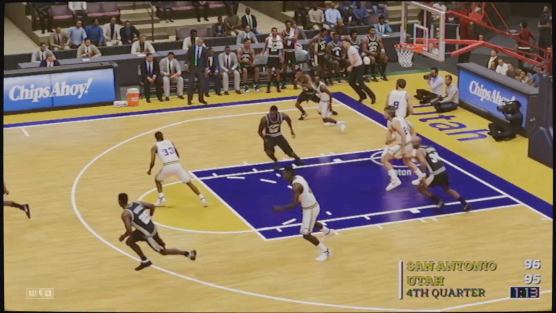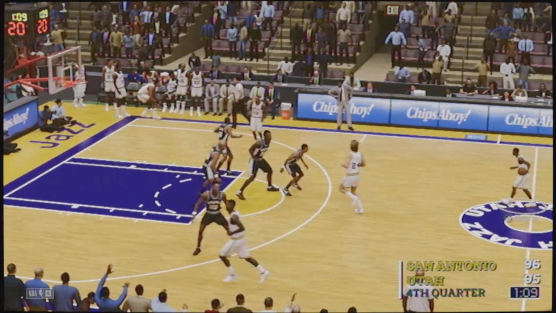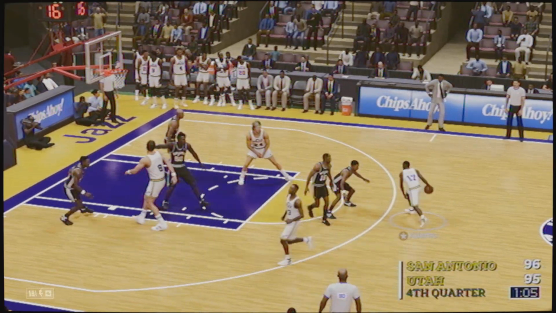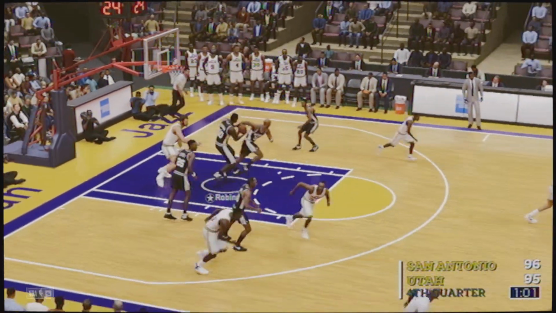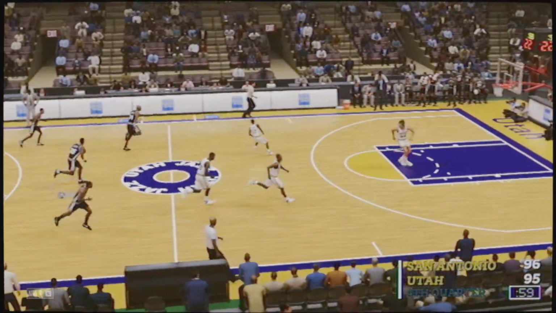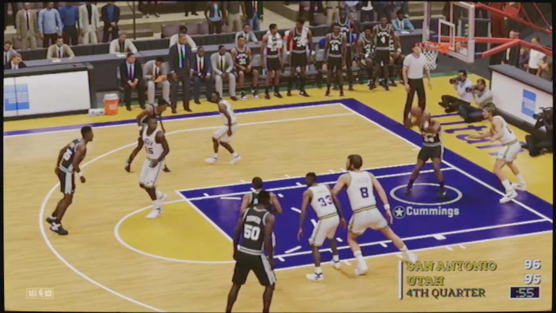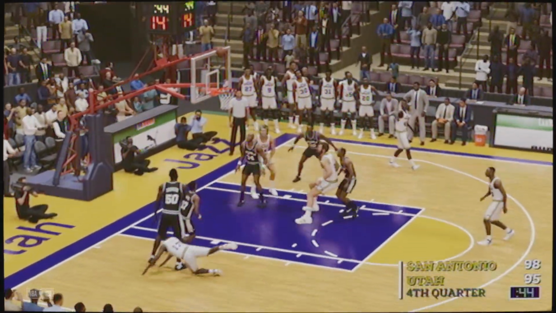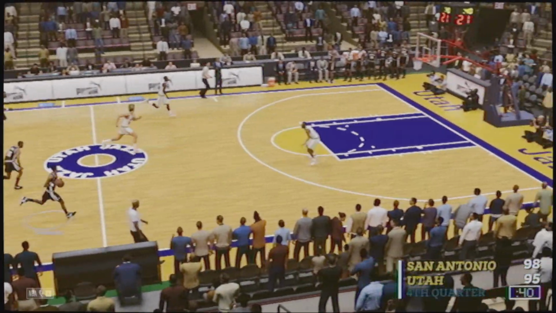96-95 now. Eaton blocks David Robinson. You don't see that very often. David Robinson getting his shot blocked. And Michael Adams, top of the key, gets a screen set for him and doesn't drain that basket. That was a miss. 96-95 is still the score. Less than a minute left to go. Terry Cummings makes that dunk. 98-95. Michael Adams can't get that shot to fall. Terry Cummings with the rebound.